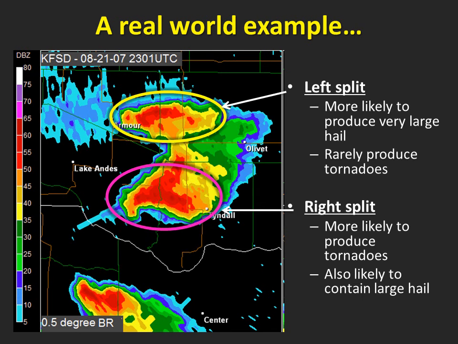So exactly what kind of hazards present themselves with these splitting storms? Well, the right-moving supercell is normally the one that's going to produce more significant severe weather, including tornadoes. The left split may on rare occasion produce tornadoes, but it's normally known more for very large to extreme hail.